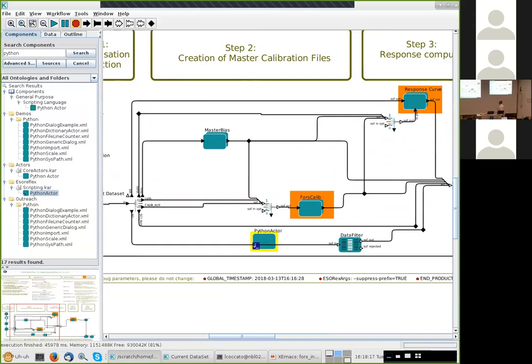You can see it doesn't have any ports on it. There are no little triangles in or out, because it's a dumb Python actor at the moment. It doesn't actually know what script it's going to run. It doesn't know what it should be doing. So we need to do that. We need to configure it.